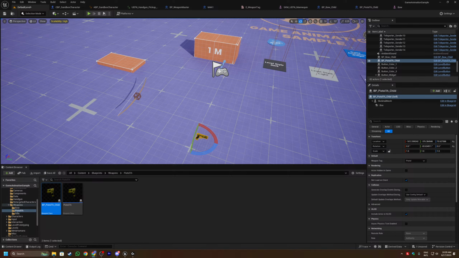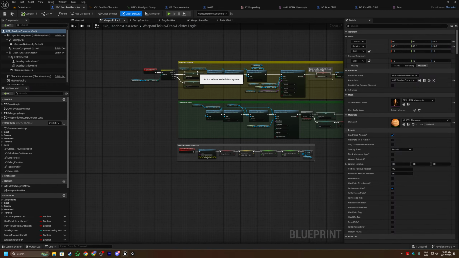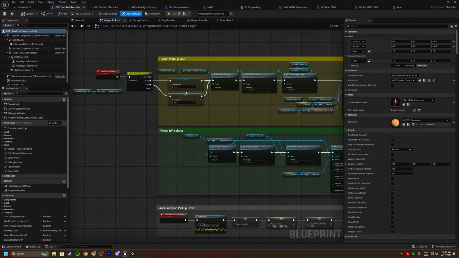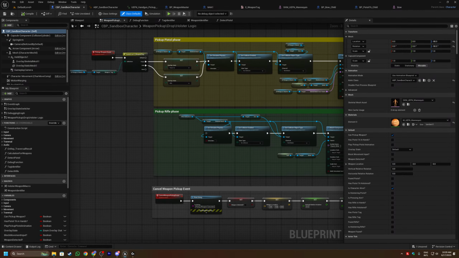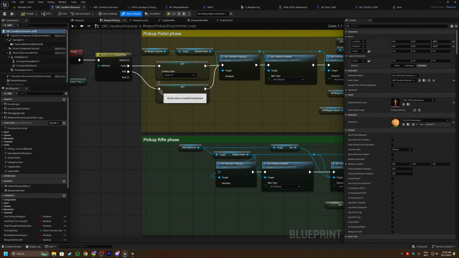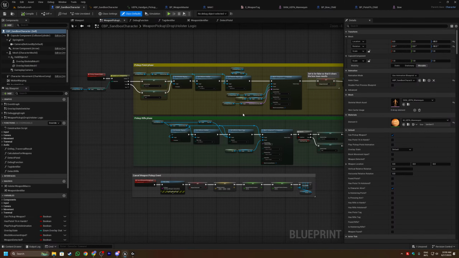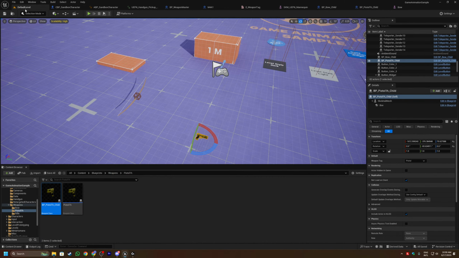All right, so we're going to continue our implementation of the pickup, drop, and holster system. In the last live stream, we were doing it for working with the pistol, working also with the rifle. We didn't get to the part of the rifle yet, but we're going to do it right now. I'm going to just drop it.